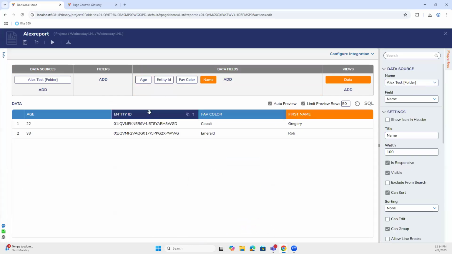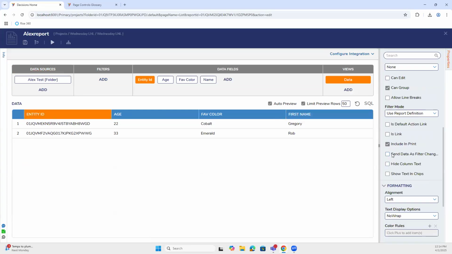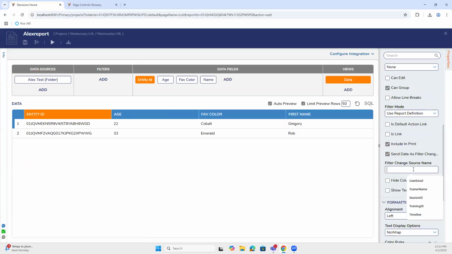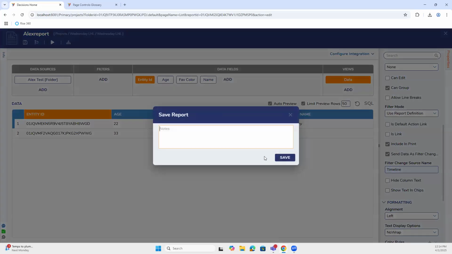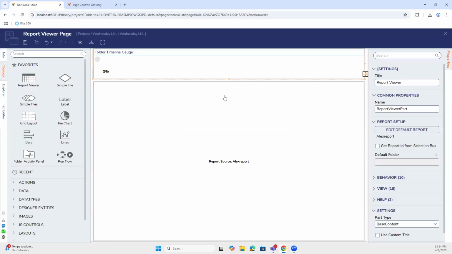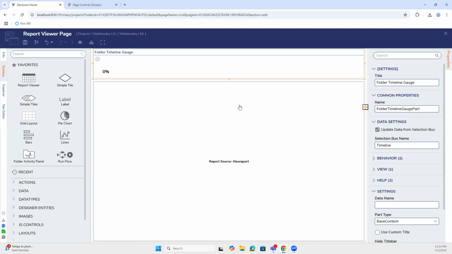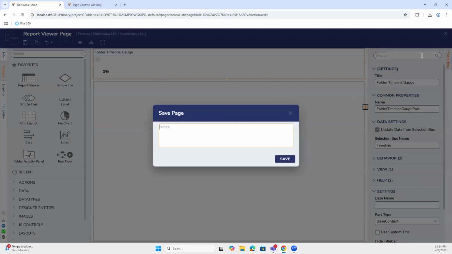All right. I like moving these around. I just like having this one at the front here. Entity ID. Go to that column. Pass it out. Send out as filter change. We'll set that to timeline again. Save it. Exit over here. Timeline still selected. Let's save it. Let's see what's going on.